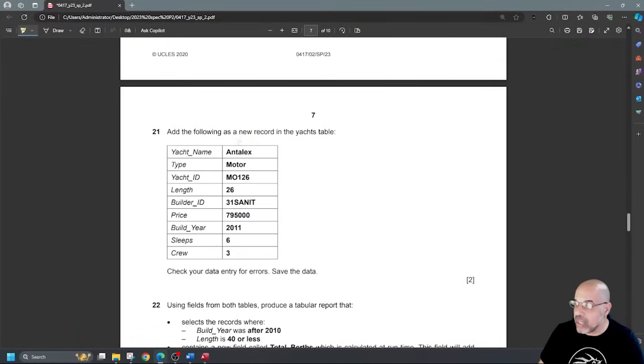Okay, number 21, add the following as a new record in the yachts table. Now, I'm going to show you something. I'm going to show you how to create forms here when you don't have to. So I'm going to click on relationships, click save. So that's all saved. When I want to add data, the easiest way, but not the correct way, is to simply double click on the table.